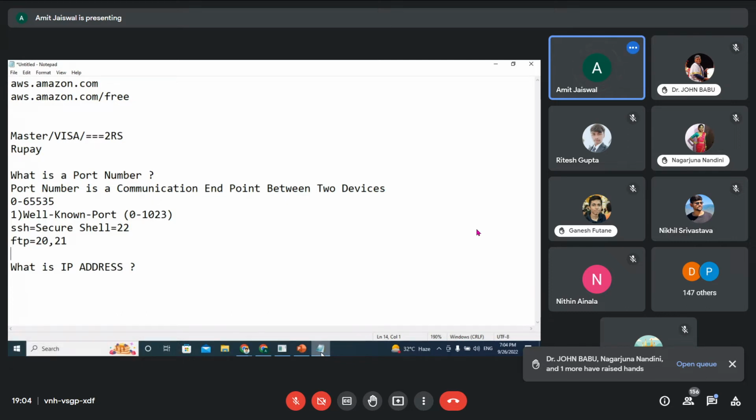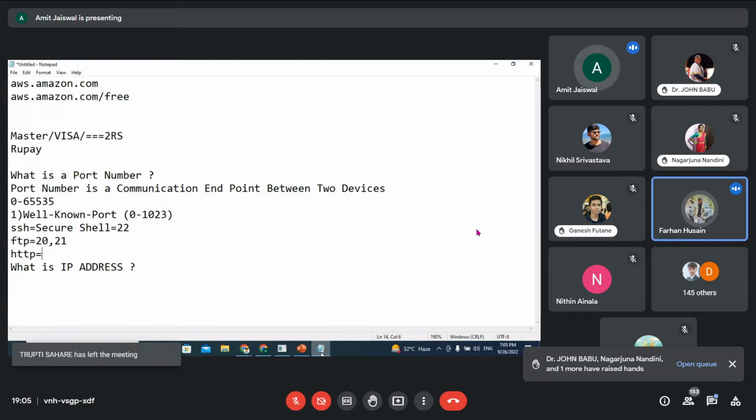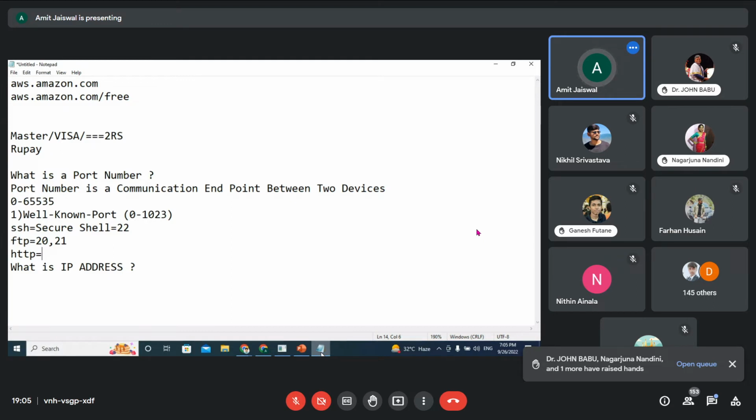And there is HTTP. Do you know what HTTP stands for? Hypertext Transfer Protocol. Very good. That means over the internet, when you want to access resources, like downloading text, MP3, MP4, or any resources, we use HTTP. Which port does HTTP work on? Very good. Well done. HTTP uses port 80.